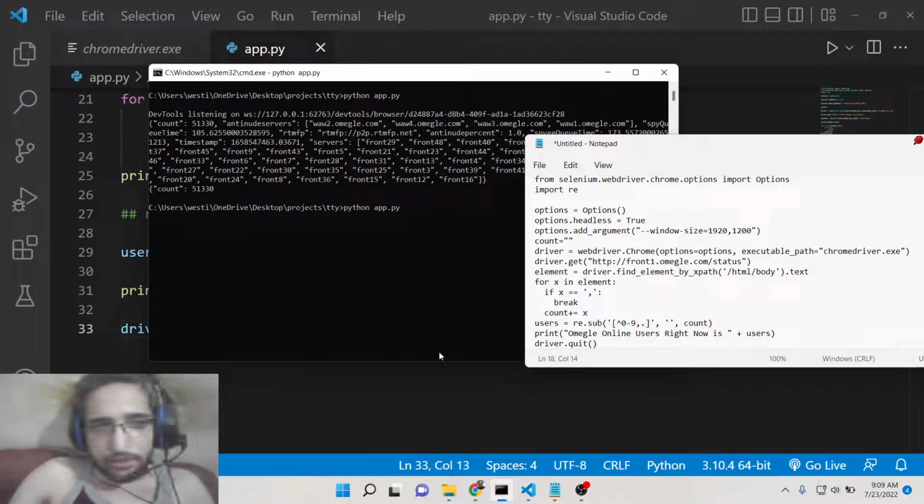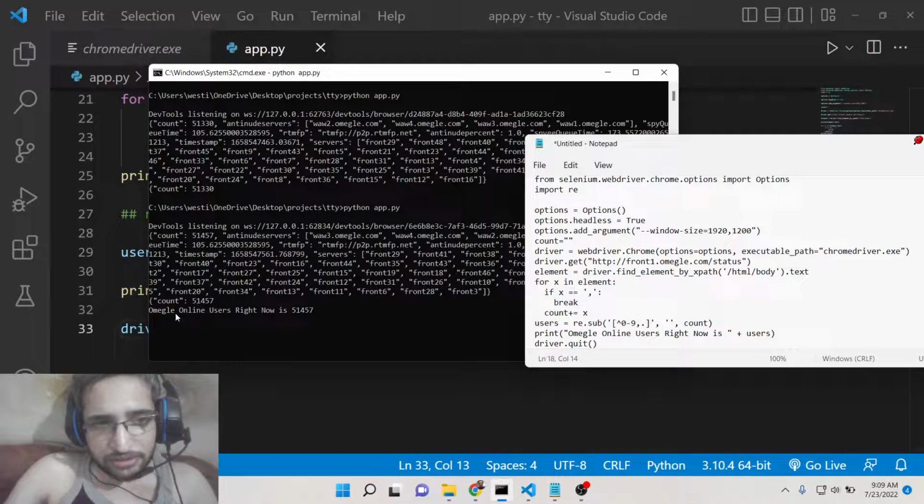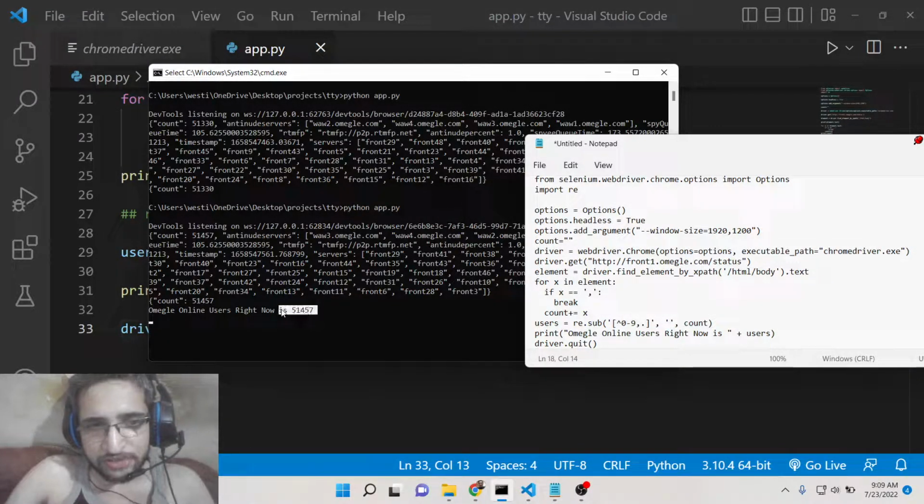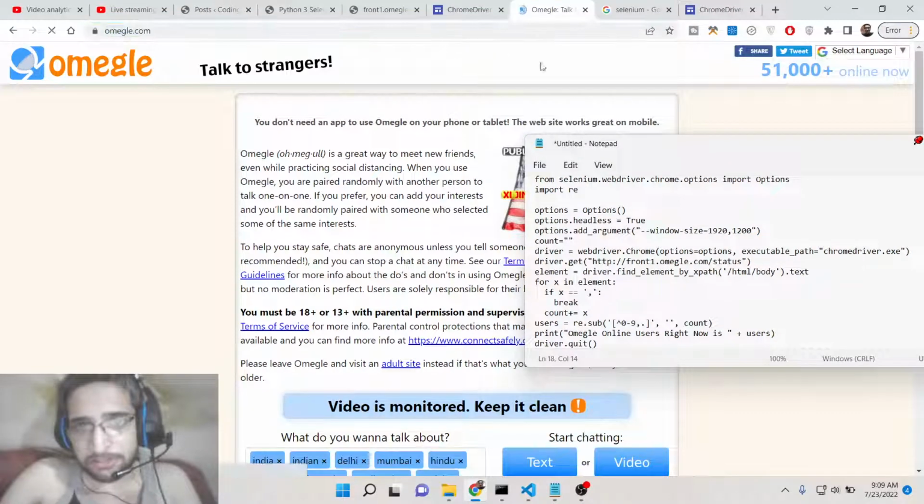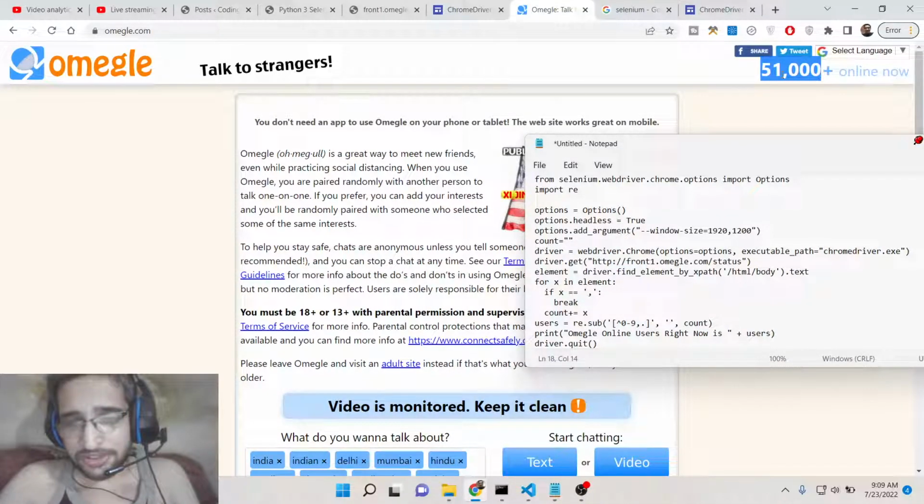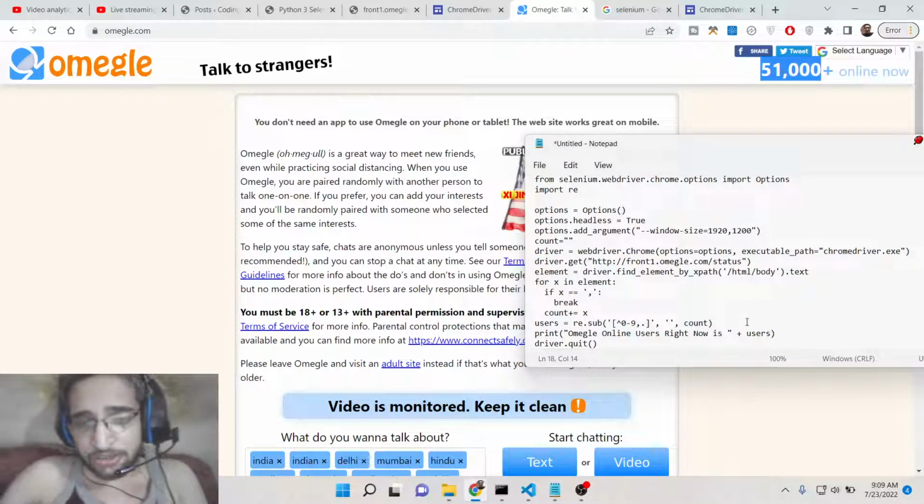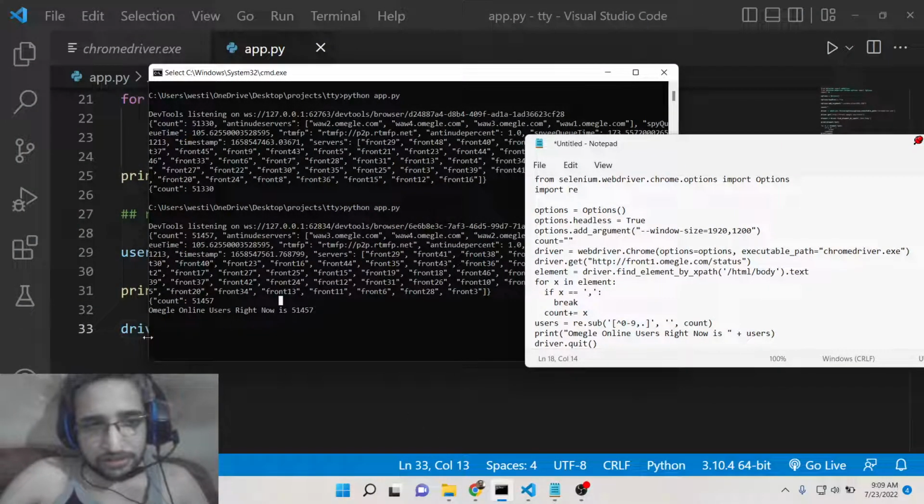Now if you run this application, guys, you will see Omegle online users right now is 51,457. So you can see that we have successfully scraped this value, which is present on the official website of Omegle, showing how many users are present at that particular moment. Many users have asked this question on Stack Overflow, so I decided to make this video on my YouTube channel so that they can find this solution.